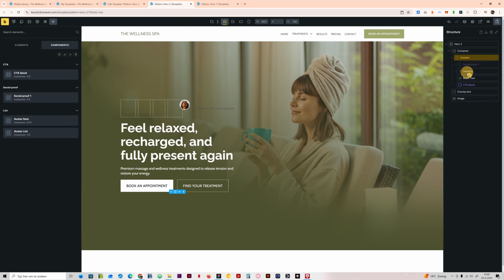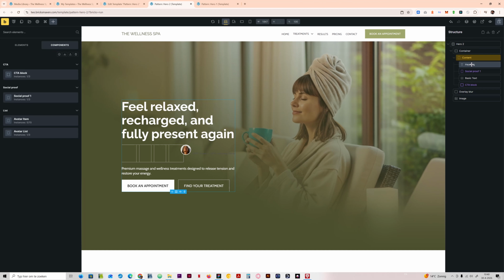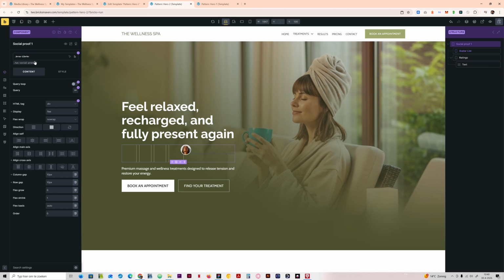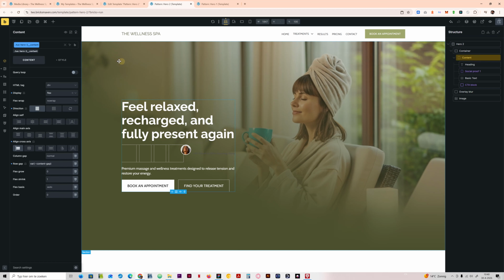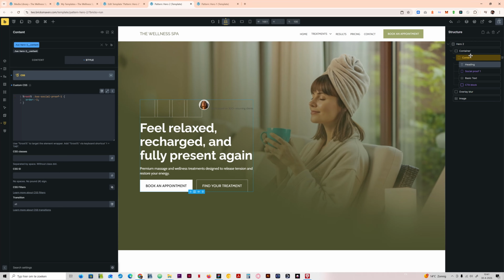Or yeah, see, this is an issue now, because I need this to be set to order. So what's the best thing for me to do here? You know what, I'll put it under the heading, and then I will grab this, go back, and then what I will do is on the content I will say a root, and then target the social proof element, and then set this to order -1. So that's how I'll fix that specific on this hero. So now it's set to the top.